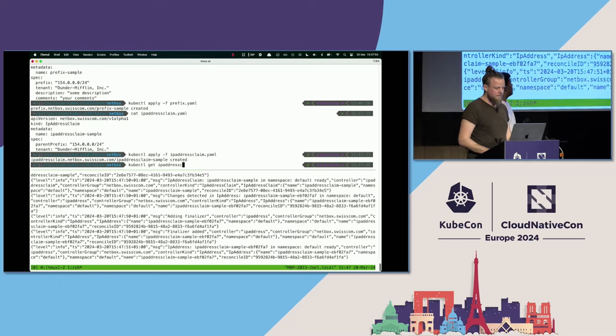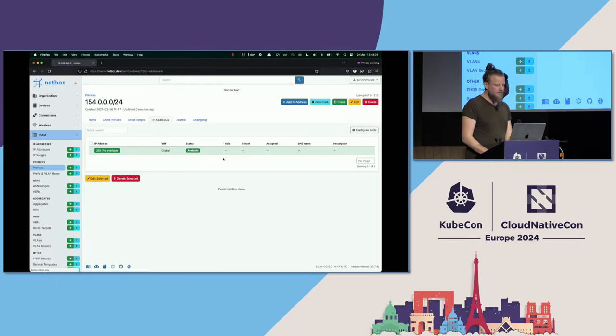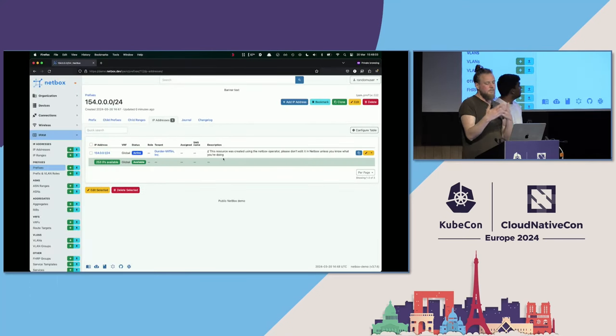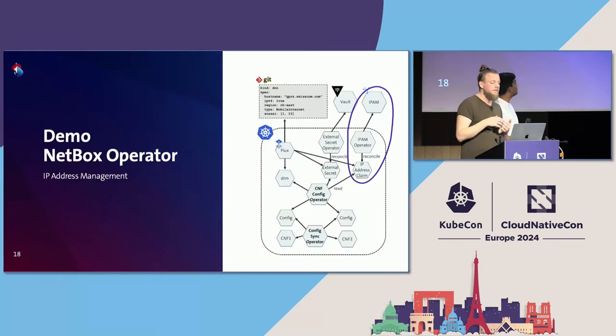And hopefully, we will get an IP, which is the case. So we will get the .1 IP. And if I refresh in the UI, I will be able to see it was reserved. So that's just one small piece of the puzzle, integrating IPs into Kubernetes using Kubernetes resources.